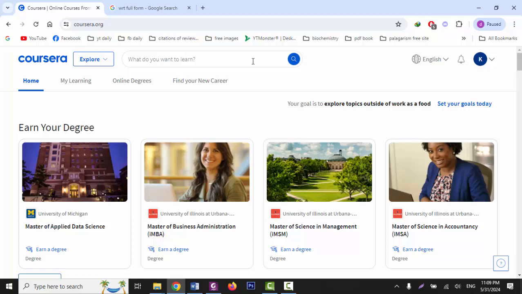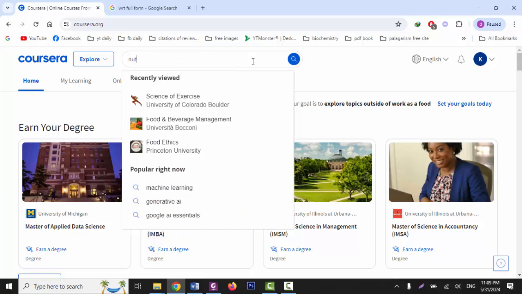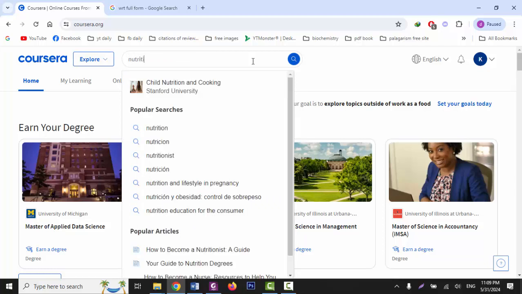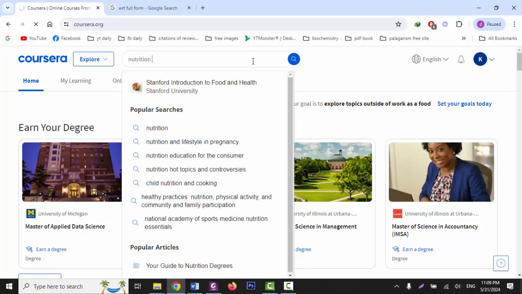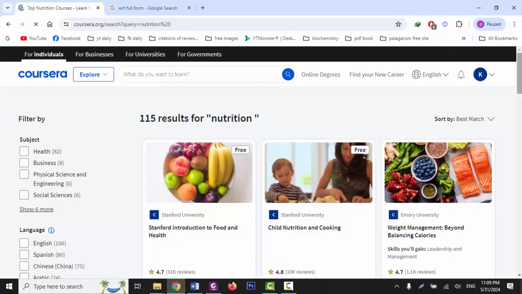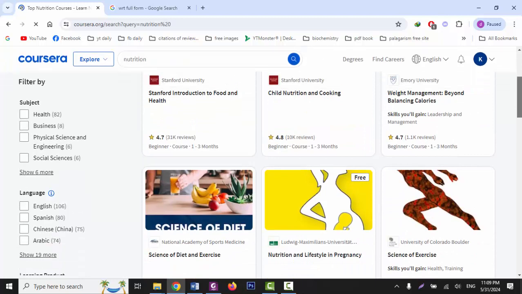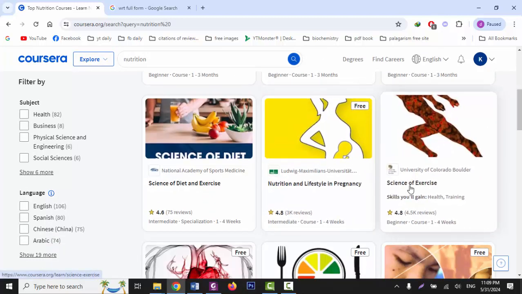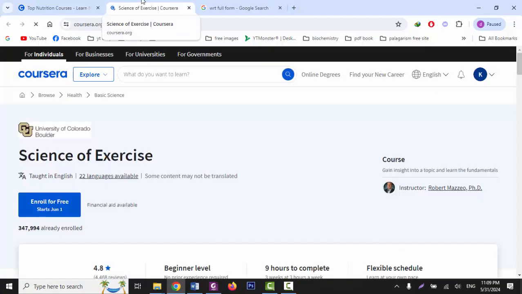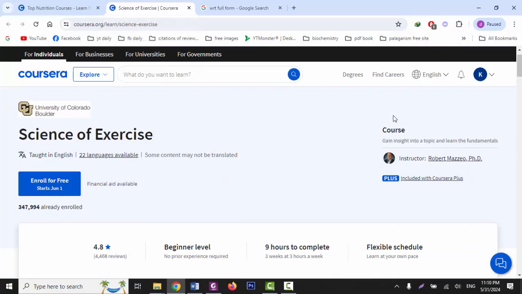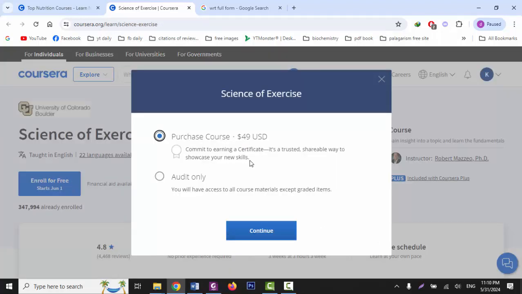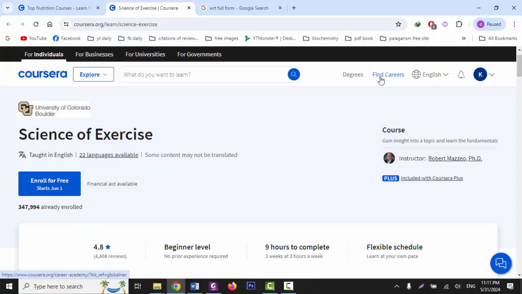For example, you want a course on nutrition, you just have to type nutrition on the search bar and click enter. As you can see, here are many courses on nutrition. For example, you want to get certified in science of exercise, you just have to click on this course. This will take you to another window. As you open this course and click on join free or enroll free, you can see the amount that is $49, which is 13,000 PKR approx. So you have to pay $49 to learn about science of exercise.